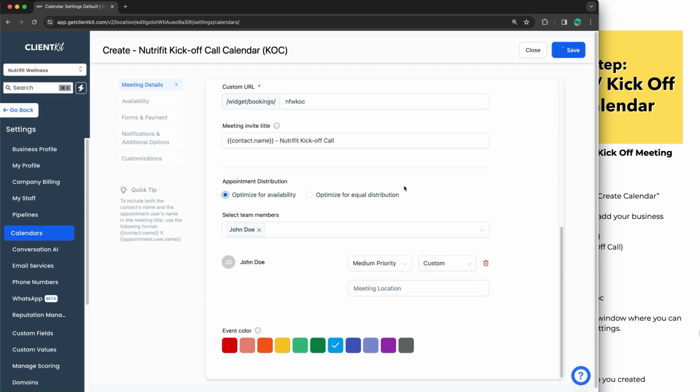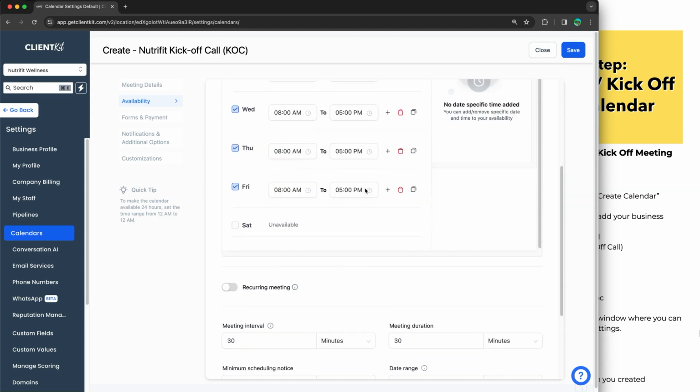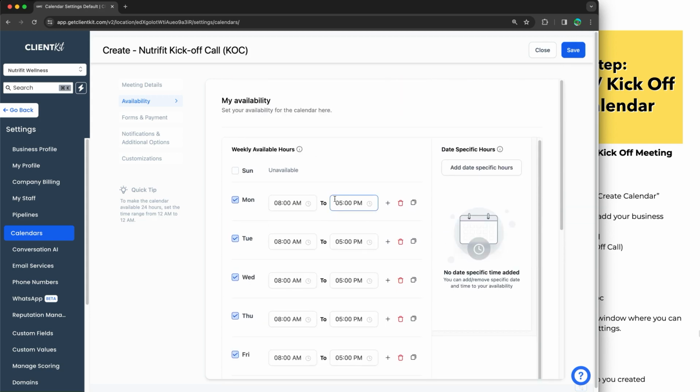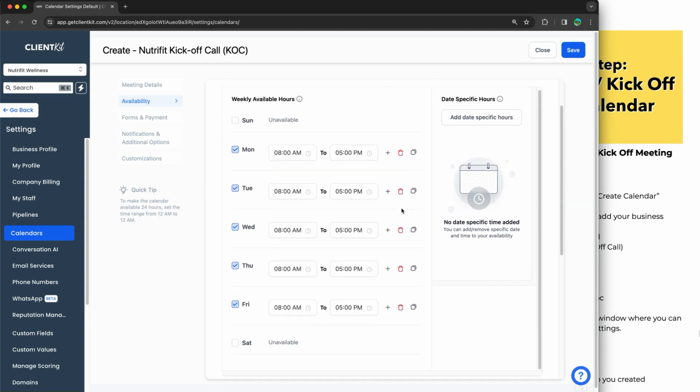Next up, we have our availability. Now, when it comes to availability, typically we are going to leave our availability pretty wide open if you are going to be taking kickoff calls pretty much throughout the entire day. However, of course, there are specific cases in which you decide, you know what, I want to only do kickoff calls in the mornings. If that's the case, you'd have to come over here and change this, right?